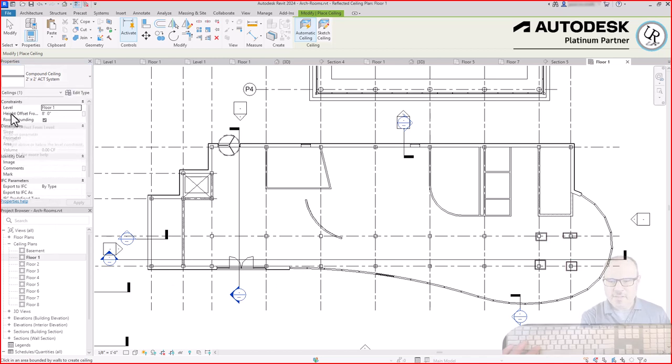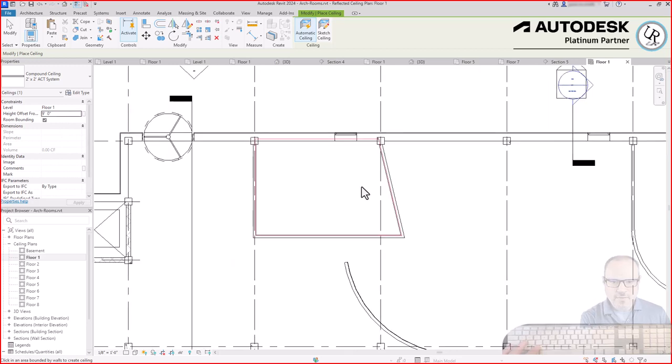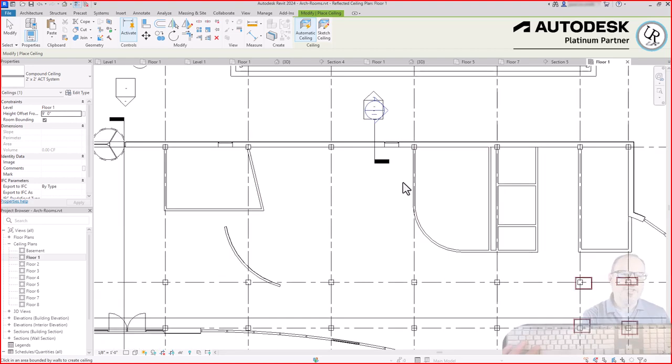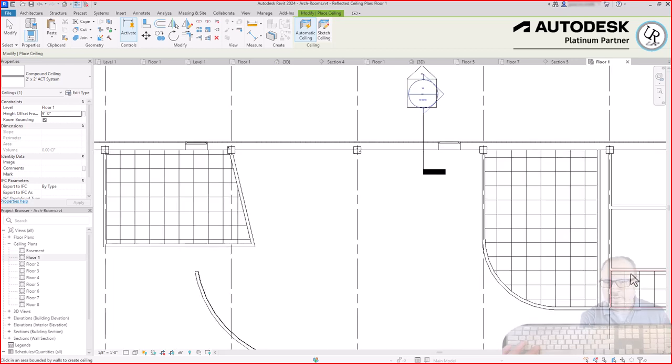In the properties below that, you have a height offset from level, currently set at 8 feet. This is the ceiling height. I'm going to set that to 9 feet. Come over here to this space, you can see the highlight of the room boundary. If I left click, that's going to create an automatic ceiling in that location, filling that area in. I can continue to place as many automatic ceilings as I want to, and I can adjust those later.